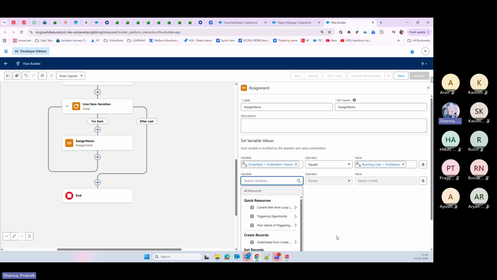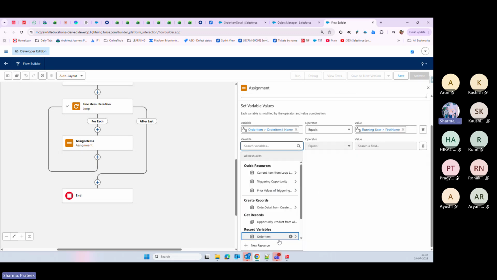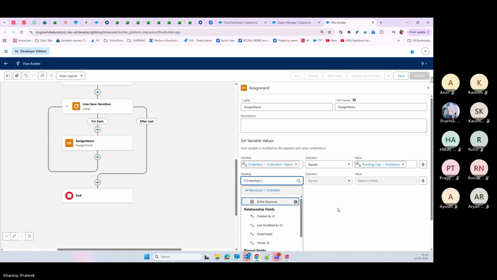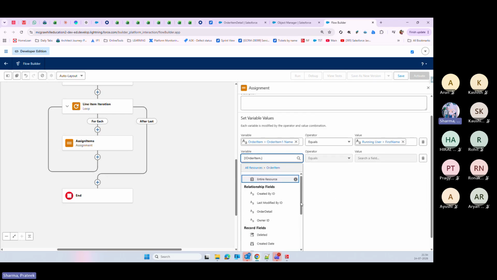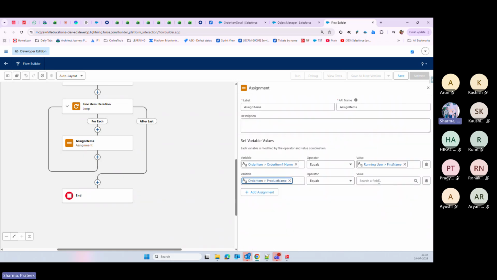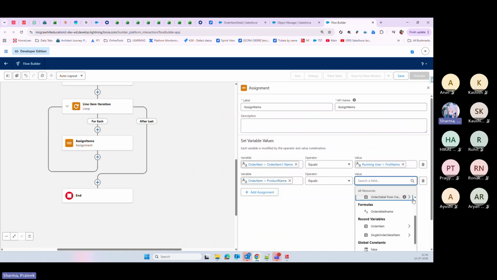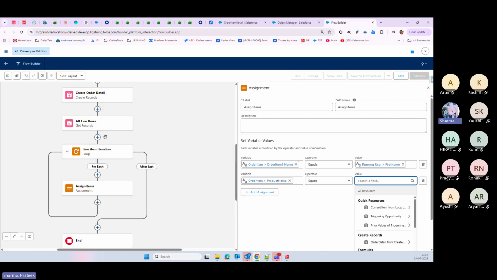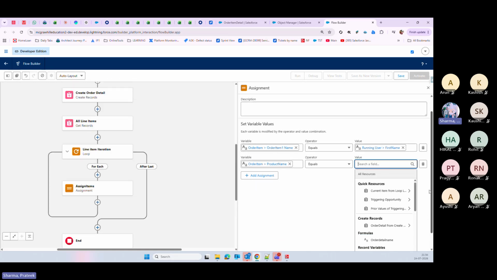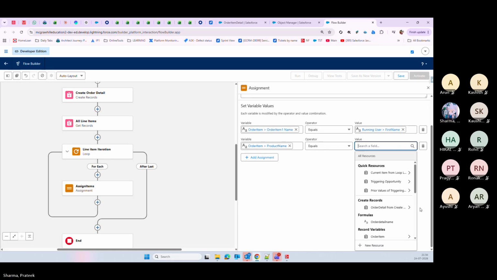Let's add the product information. Product name was the field I believe we have created. Yeah, here we go, product name. Let's get the product name from where we have all the line items, I mean, the get record. So we can get it from there.